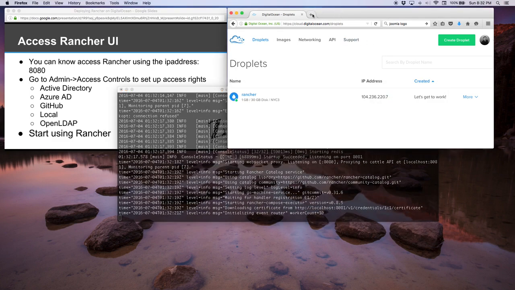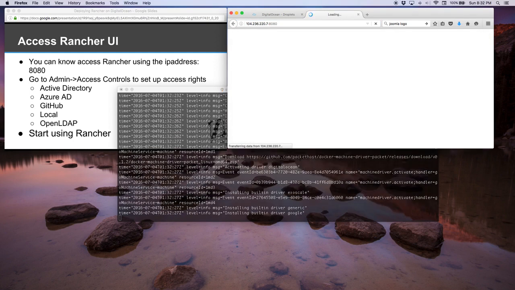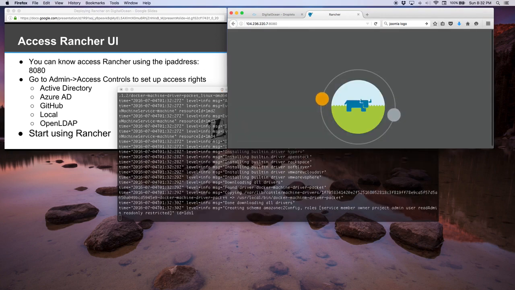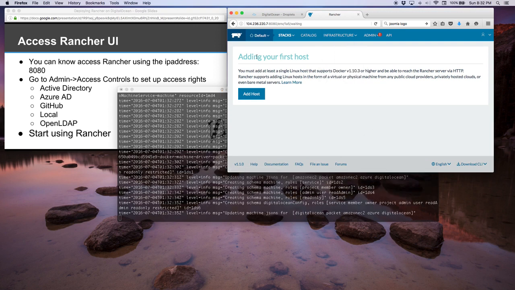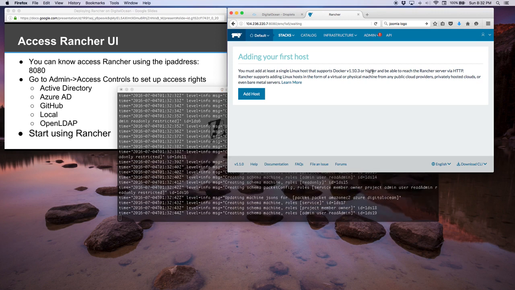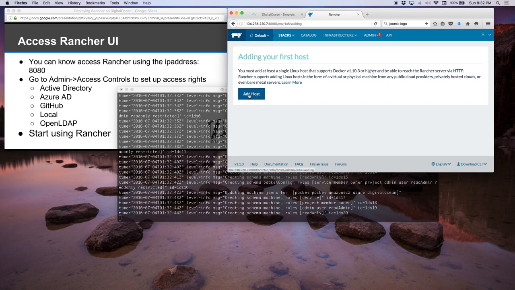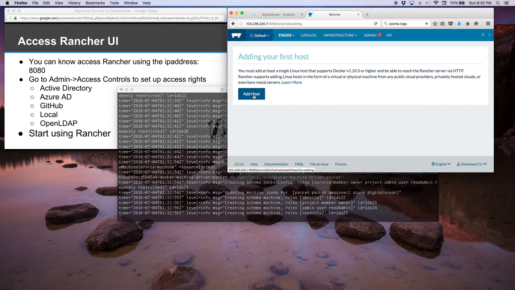Let's see, copy this. All right. And then, as mentioned, adding your first host, you must add at least a single Linux host that supports Docker version 1.10.3 or higher and be able to reach the Rancher server via HTTP. Pretty straightforward, easy to do right here. If you're doing this on DigitalOcean, DigitalOcean will give you an API key that you will plug in here, and it's really just like creating a droplet in the DigitalOcean interface.